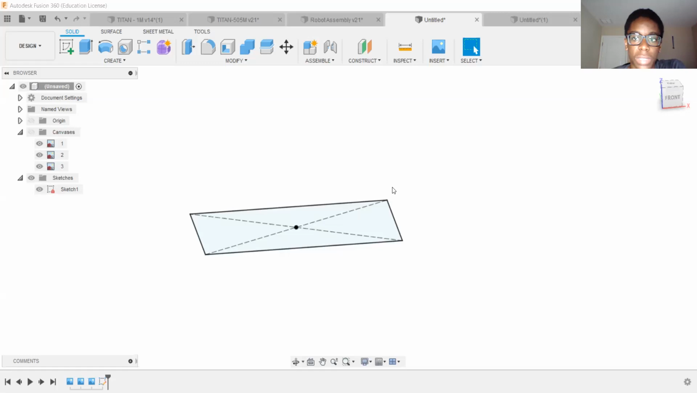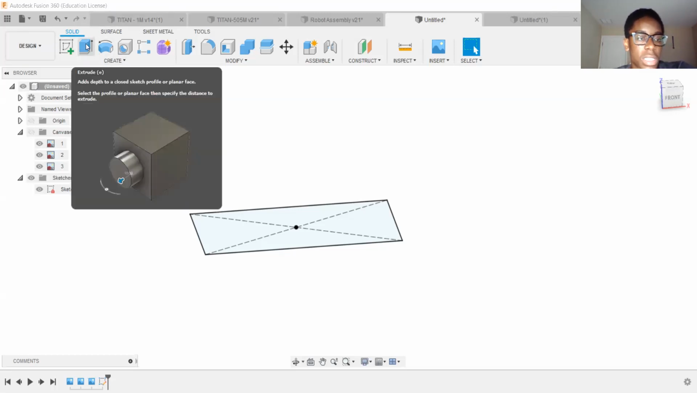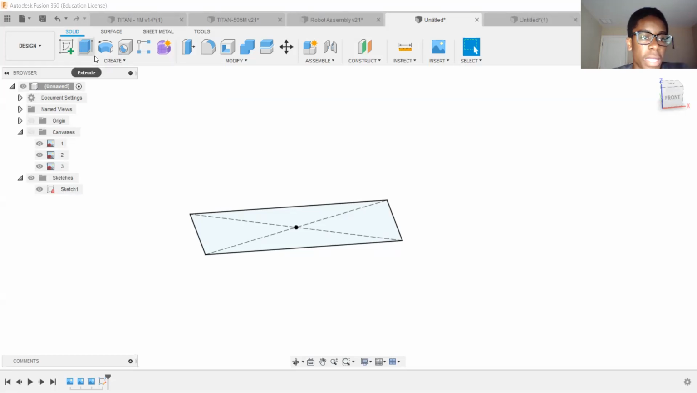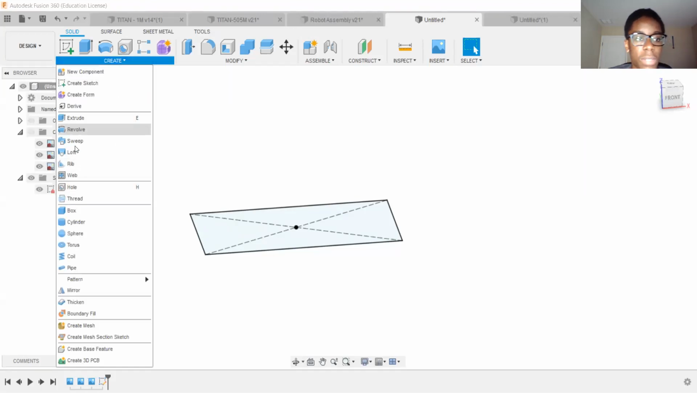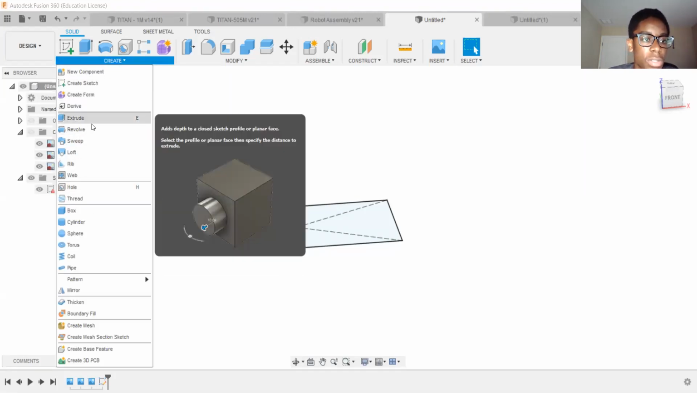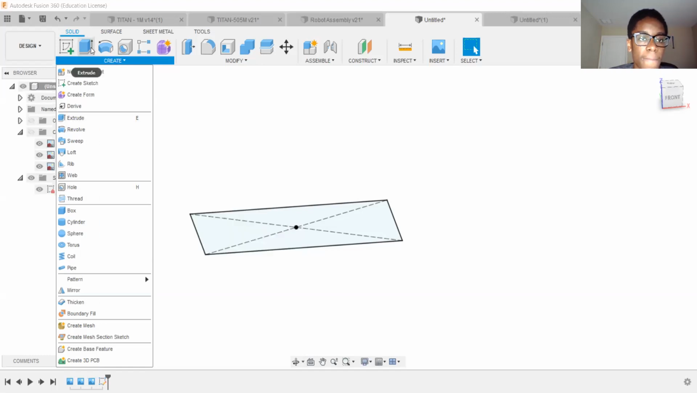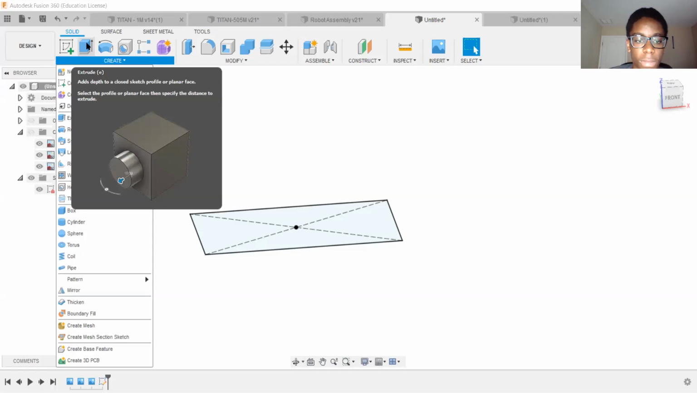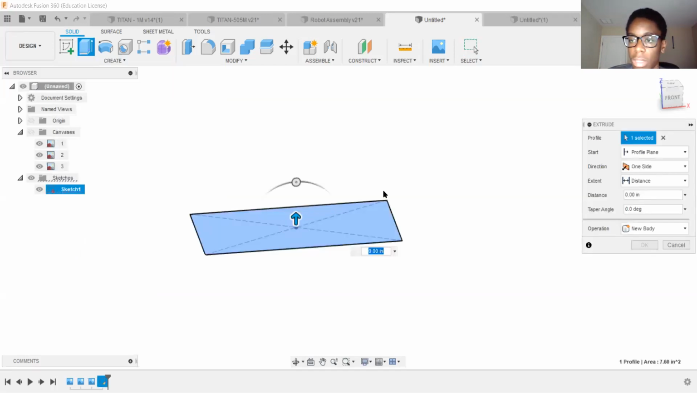So what we're going to do now is extrude this 2D object. Extrusion just means we're going to give it a volume. We're going to make it a solid. Up here on the left, you're going to see this little block with the arrow pointing upward. That's the extrude tool, and you can always click the drop-down menu and click extrude. Extrude is the first option, or you can click it here. So I'm going to click extrude. Mine automatically gives me that rectangle, but you can just click on the face of that rectangle.